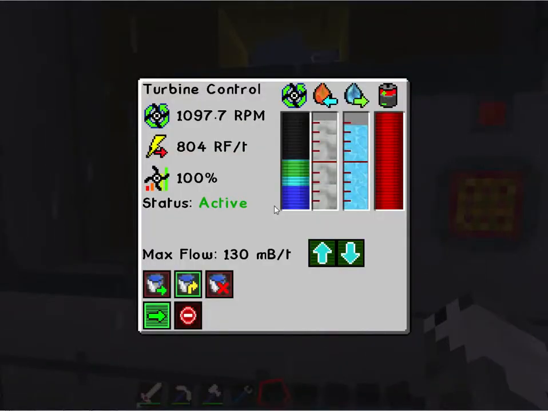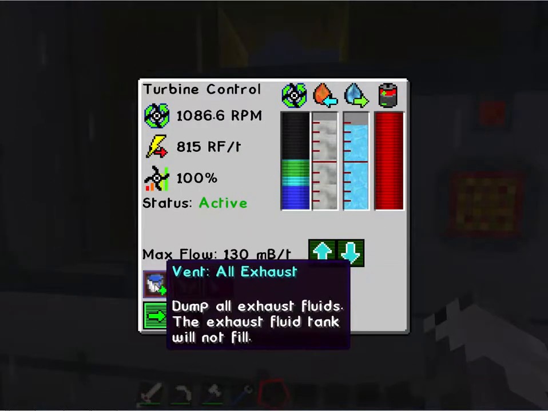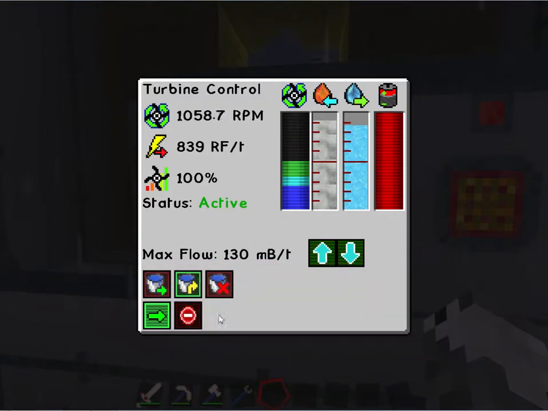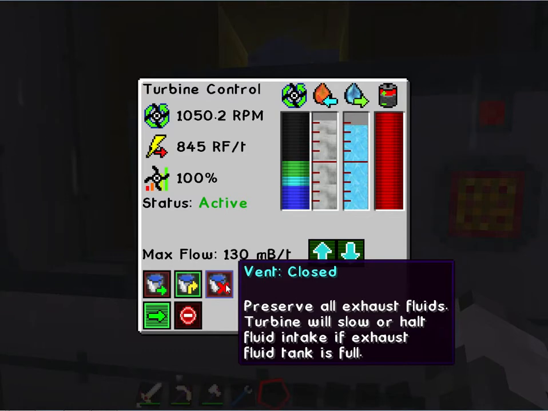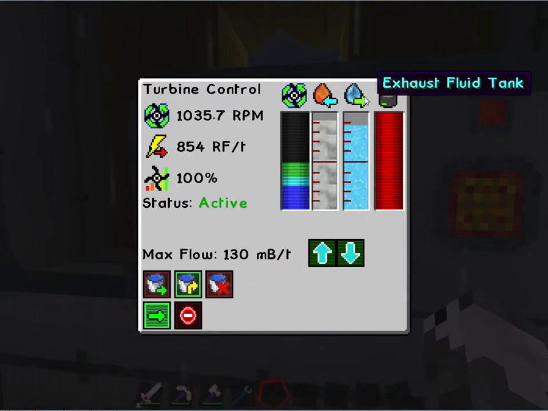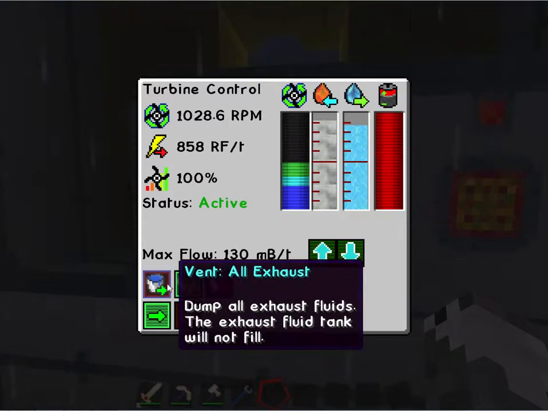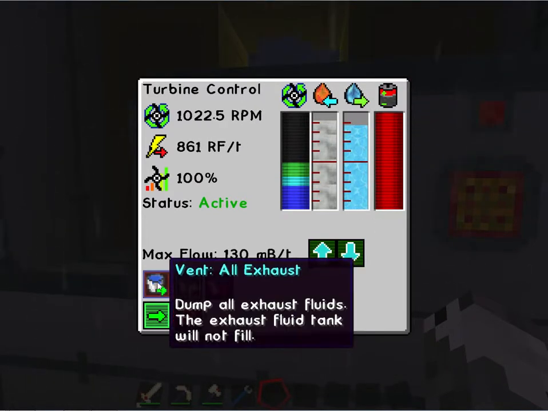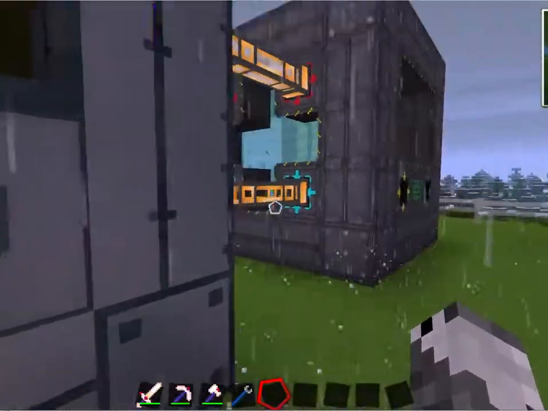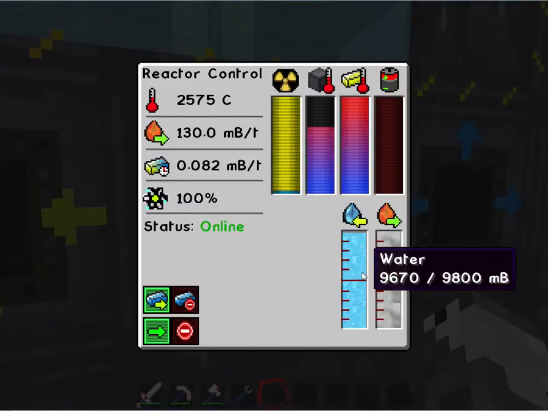Now there's a couple other ways of doing it. You could vent all exhaust, dump all exhaust fluids. The exhaust fluid tank will not fill. Or you could close the vent, and that will preserve all of the exhaust fluid here. So say you want to push all the water back into your reactor, vent all exhaust. Okay, switch it back. Now your reactor's got plenty of water.